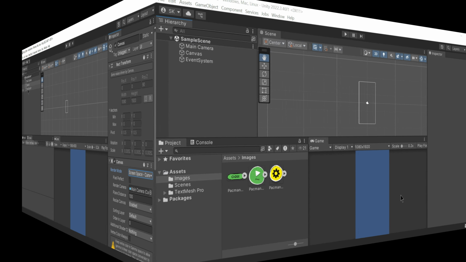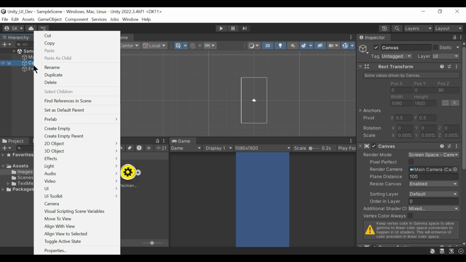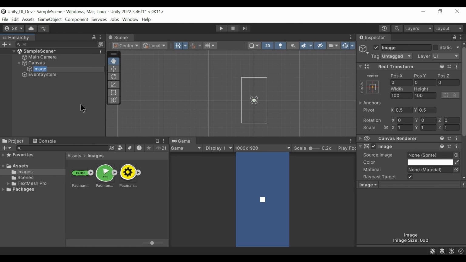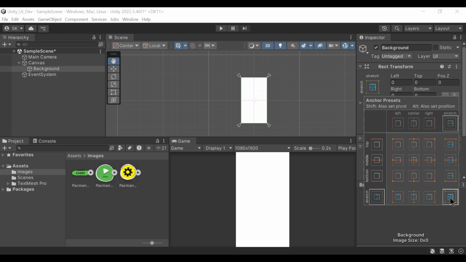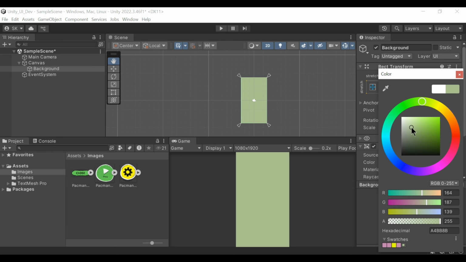Next, let's add a background to our screen. Make sure you have your image assets imported to Unity. Right-click the canvas, go to UI, select Image. To make the background stretch across the entire screen, hold Alt and click the full stretch preset in the Rect Transform. Now, go to the image component and pick a nice light green color. That's it. We've got a background.